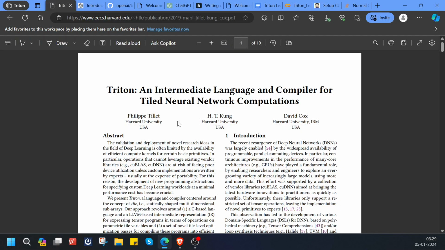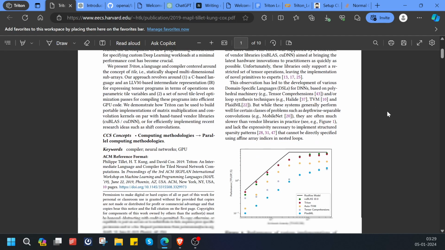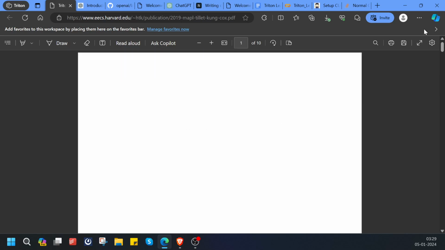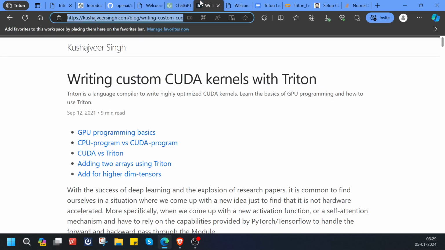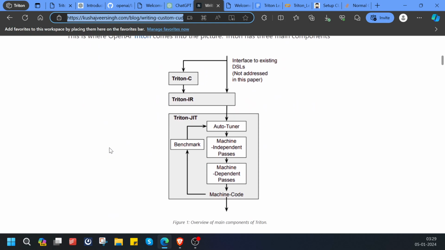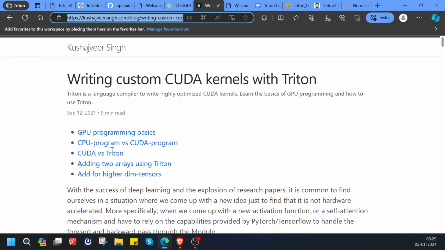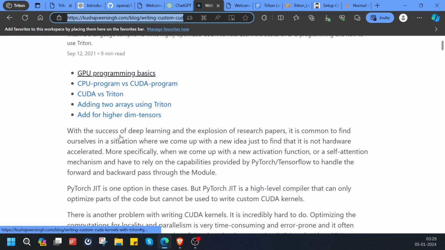I think there's something else I wanted to cover as well. Probably not this because this is a large paper, but I think I had something else as well. Yeah, this. I'll drop both of these in the description if anyone's interested.